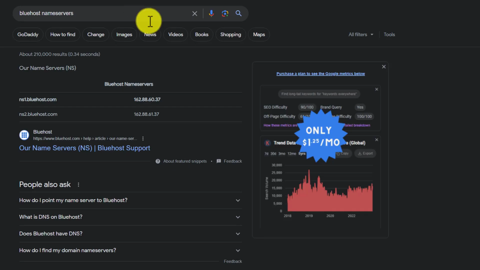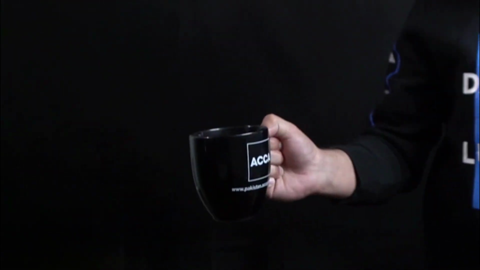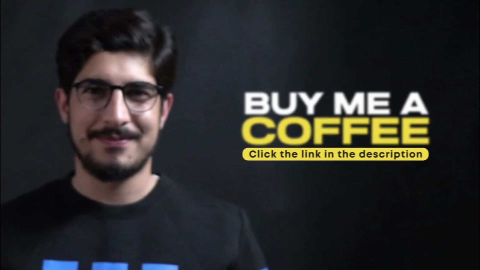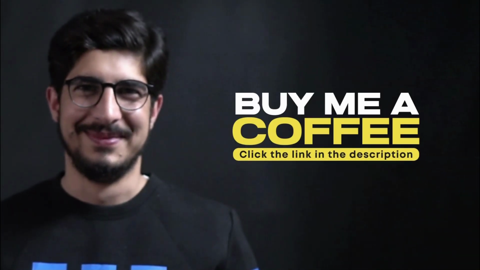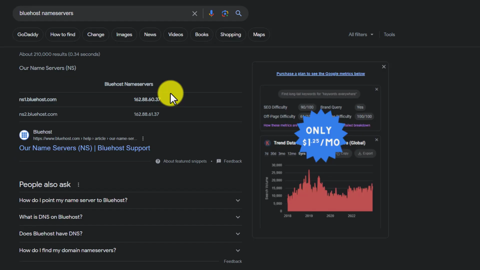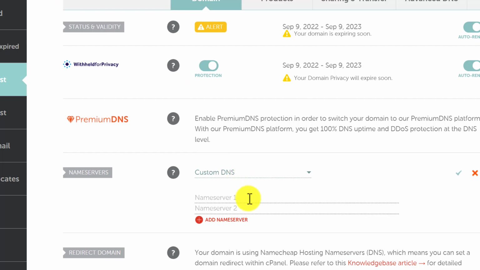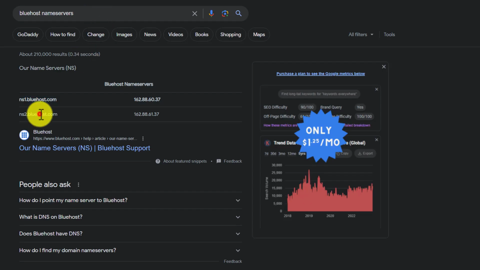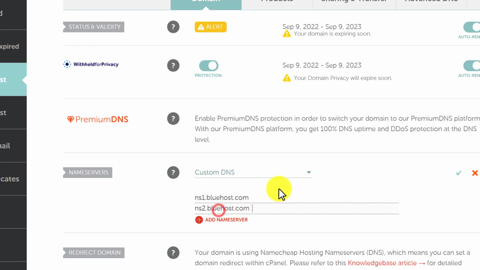Now go to google.com and search for Bluehost name servers. And here you will find the name servers of Bluehost. So just copy the name servers from here and paste them on the Namecheap domain name servers section. And after that, just click on this save button, and in this way your name servers will be changed.